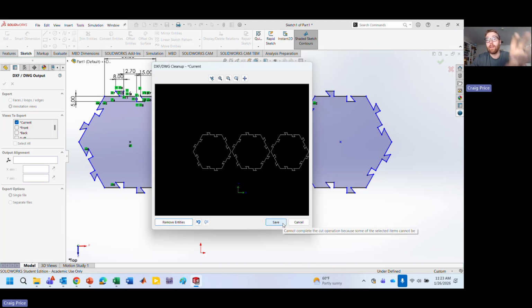So I will save this. That's my DXF. There's a bunch of zip drives in the makerspace where you can then take that from your computer, put it into the lab computer, load it up as a DXF, and then again, you can put text on here, you can put fold lines, whatever you want. I would just only do the cut lines through SolidWorks.